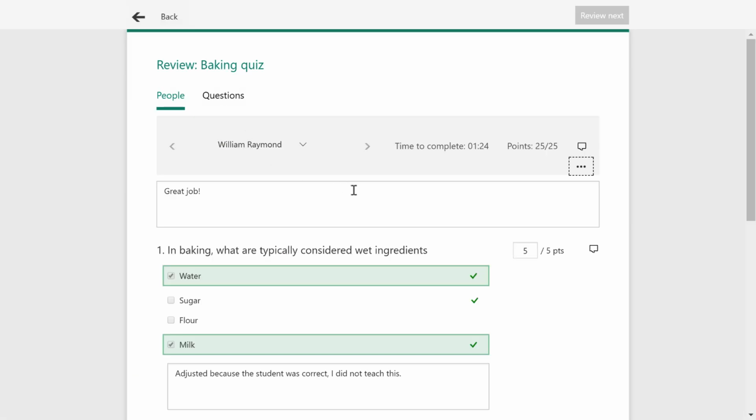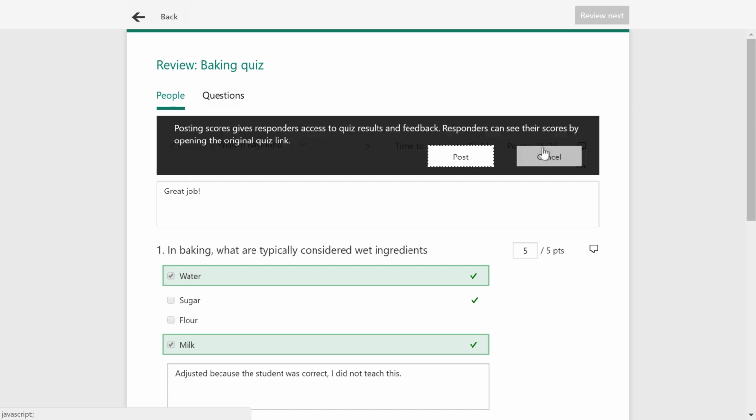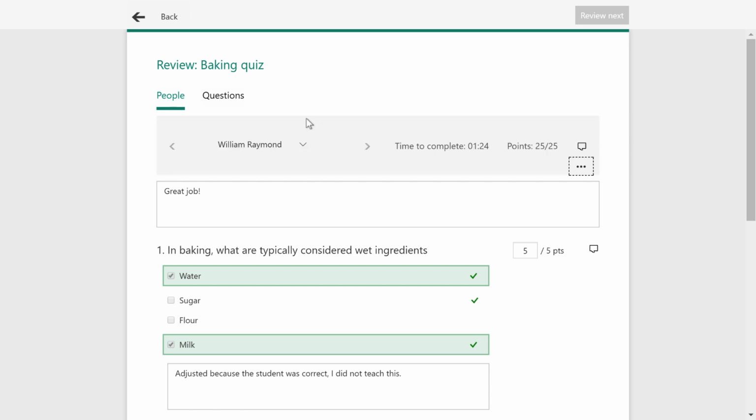The other thing that you can do is come here to options, and you can post the score. Now, when you post the score, this is when the people that responded to the quiz will actually see the response. Now, I'm going to go ahead and post, but I'm going to remind you why that post is important.